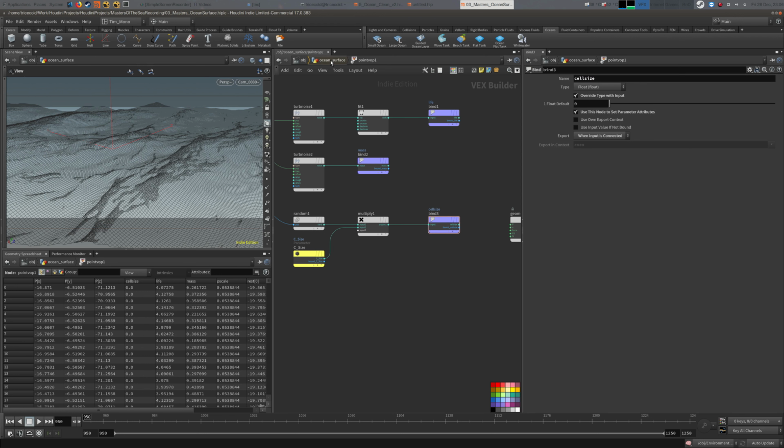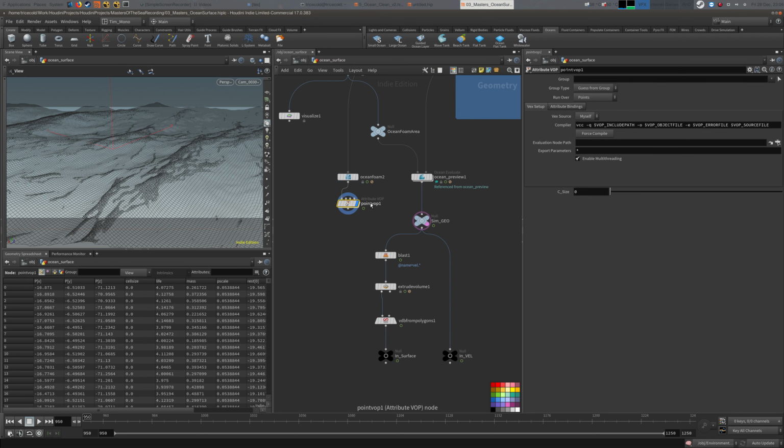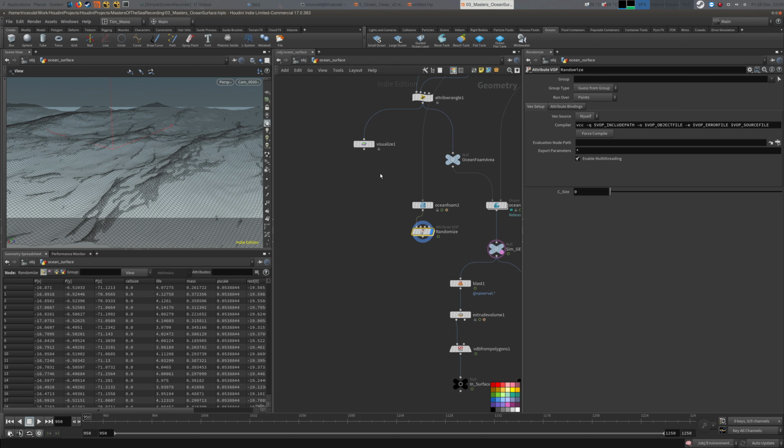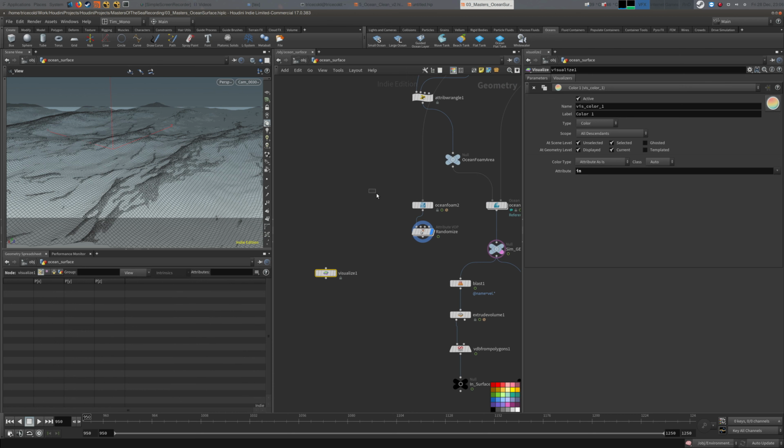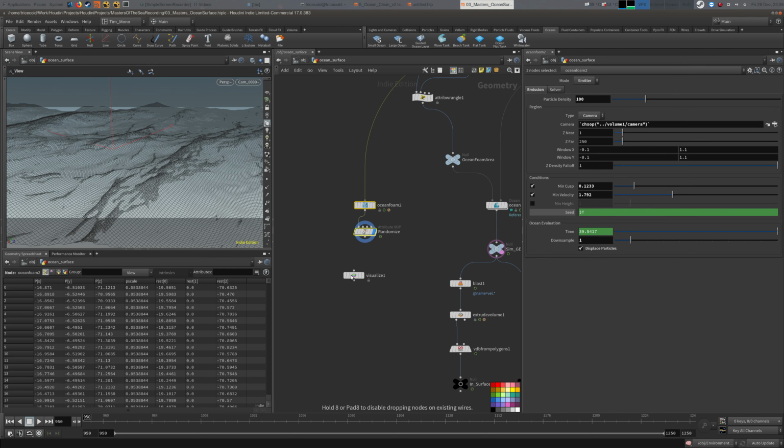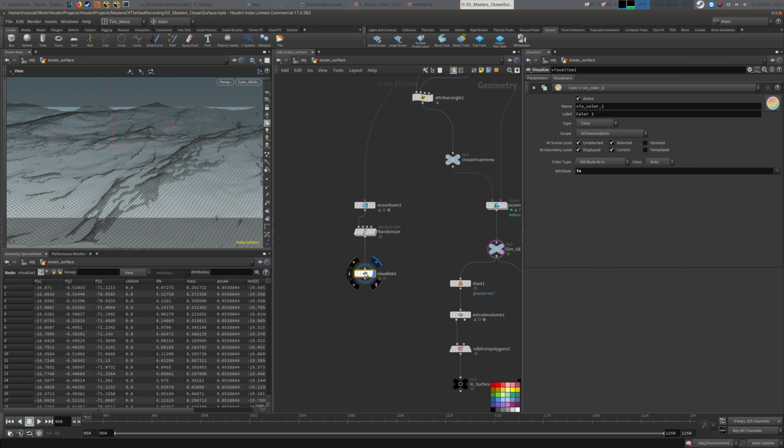And now if we go outside, we can visualize these attributes. So let's call this randomize. Okay, I think I can move this down. Here, come here. So we have 3 attributes. Let's see what they do.